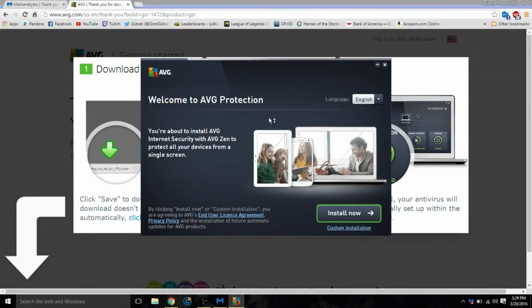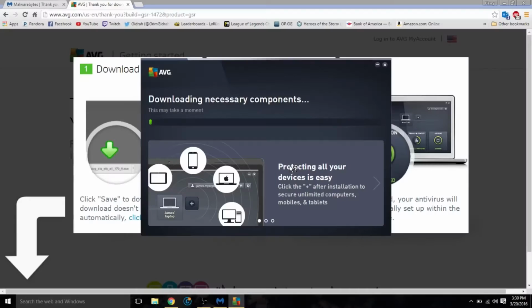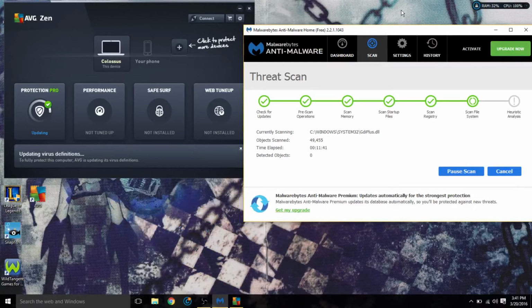So you'll go to install now, or custom installation if you want to opt out for the premium. And then it's going to install AVG Zen. And then after that stuff's finished installing, it's going to look like this. So we have Malwarebytes running the scan. If your computer's infected, detected objects there instead of zero, it'll say like 5, you know, to 2,000, depending on how screwed your computer is.